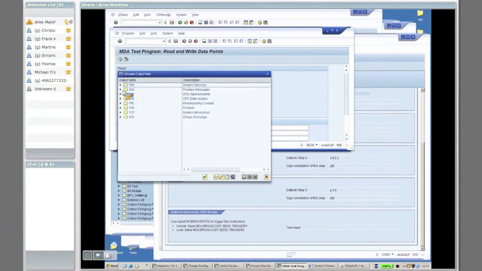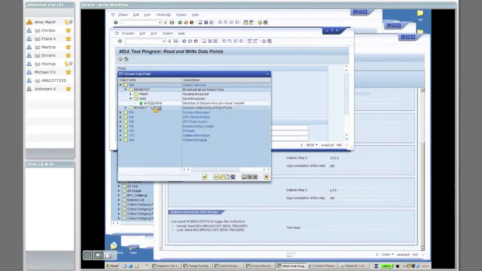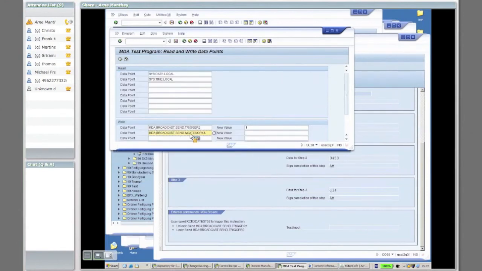I can also do the same thing here. So broadcast, send, category, and what you have to do, of course, is to replace this category with the name you've chosen at the event in your definition before. So, long story, but now I will show it.